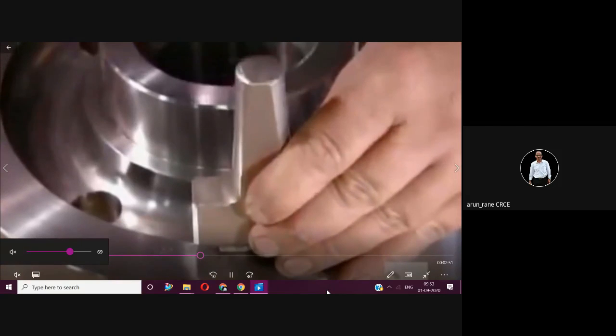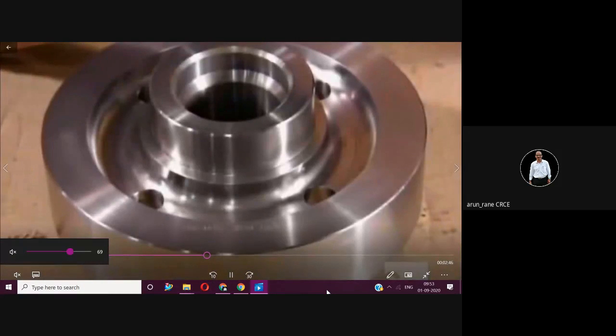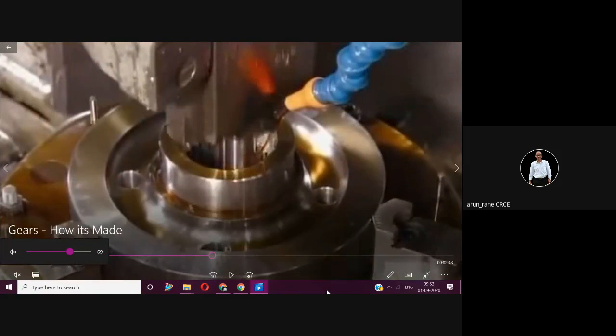Generally, we don't go for this now. This is the main accurate gear. Normally, we go for laser marking, which is very fast. Now, what is this process? This process is called gear shaping.